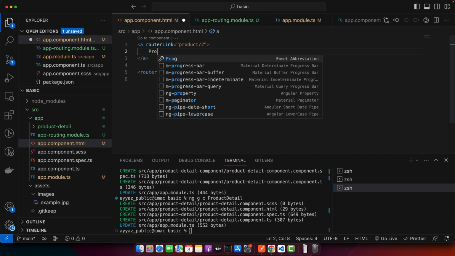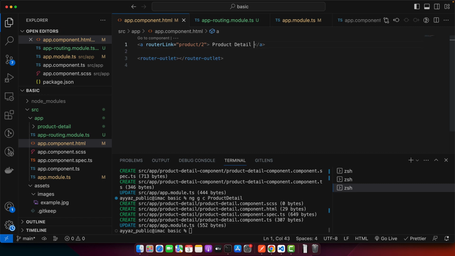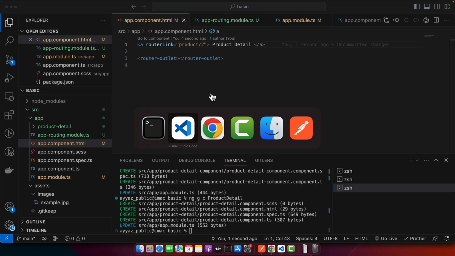That is okay. Now let's open it in the browser and see. This is the page, and if I click on that, you can see that the id is visible in the URL and the content of the page is also working.